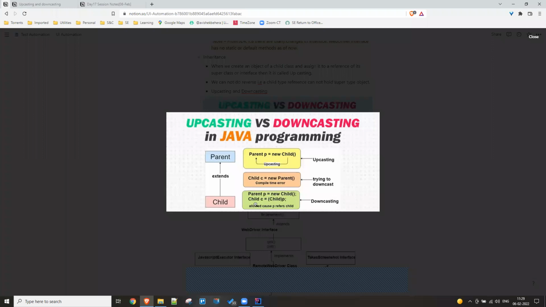The moment you try to create a child class reference and assign the parent, it will complain. But to tell Java that this parent is already existent, it is already referenced here, you can do it like this. Within the bracket, you tell child. So you are downcasting this parent reference. With this child reference, you cannot access all the parent methods, but only the child methods. Okay, let's see it in action.